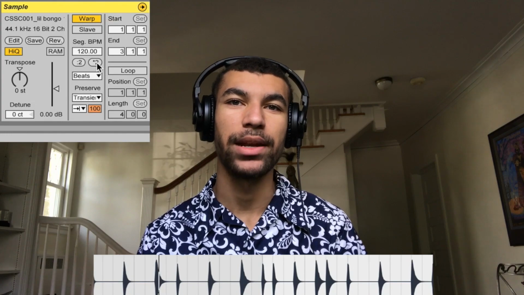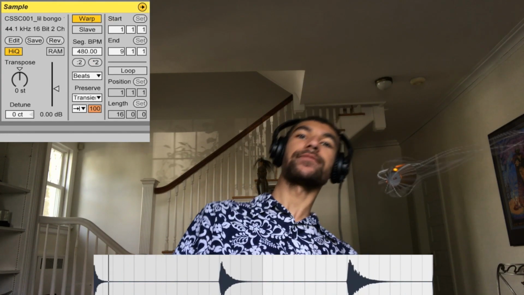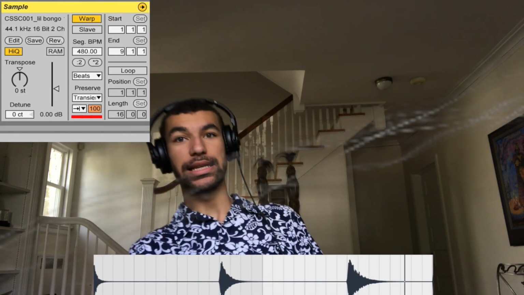Then I grabbed the bongo loop, which is playing pretty fast at 190 BPM, and I slowed it down 4 times its original speed. After playing around with Ableton's beat warping algorithms, the bongo loop ended up making this really wonky rhythm.